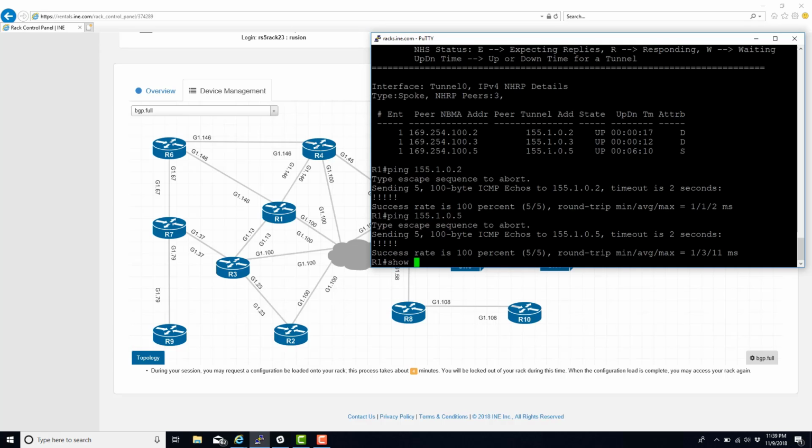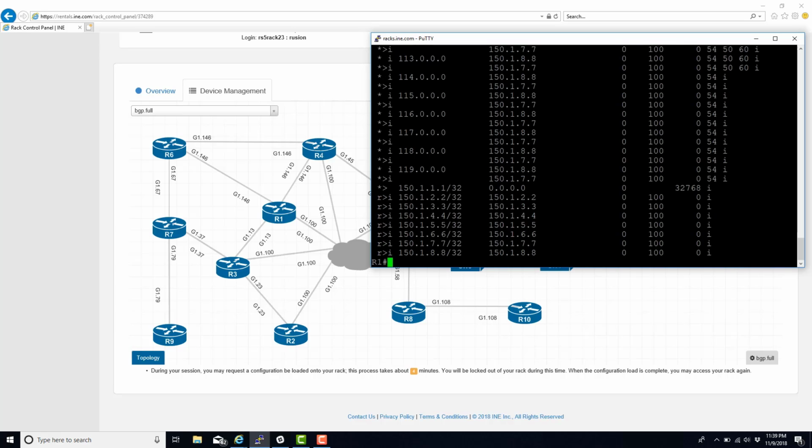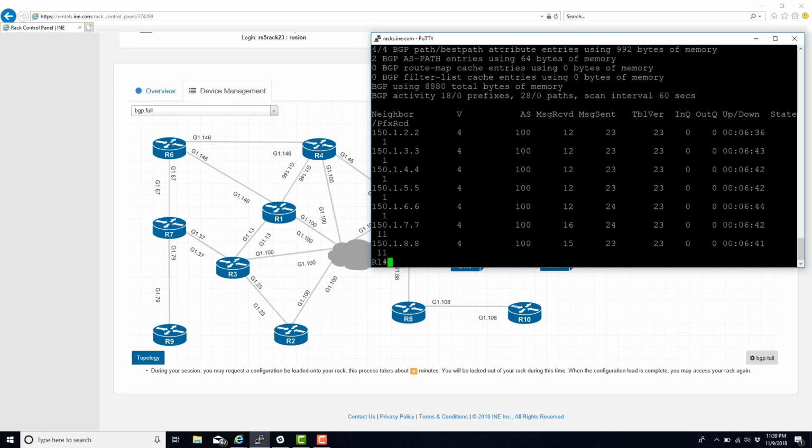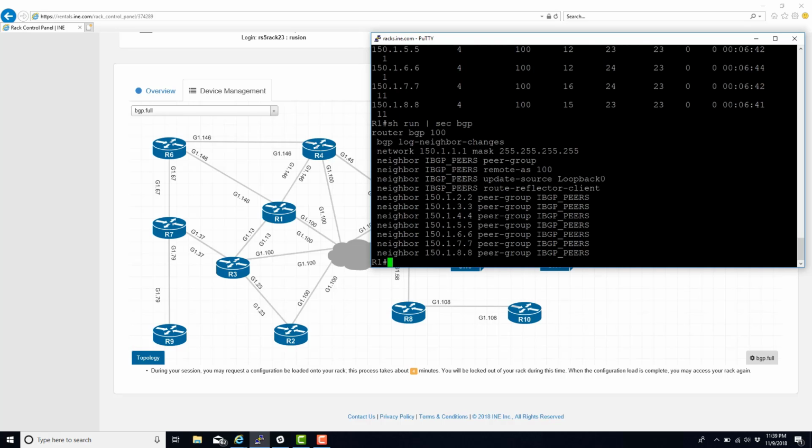Alright, show IP BGP. That's, of course, the BGP route table. Show IP BGP summary shows us our neighbors' prefixes, etc. Show run section BGP again. As you see, it's already doing our network statements and our neighbor statements, and it's doing the IBGP peer group. That's cool.